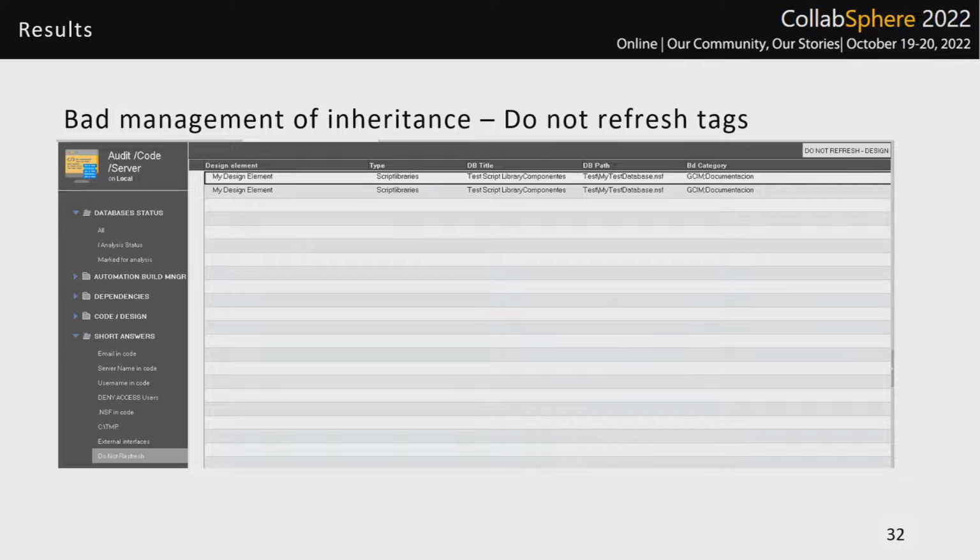You can see a specific view for do not refresh tags, if we find some design elements that have a tag to prohibit refresh design. This is important, so you can understand why your design is not good on production when it's okay in development environment.